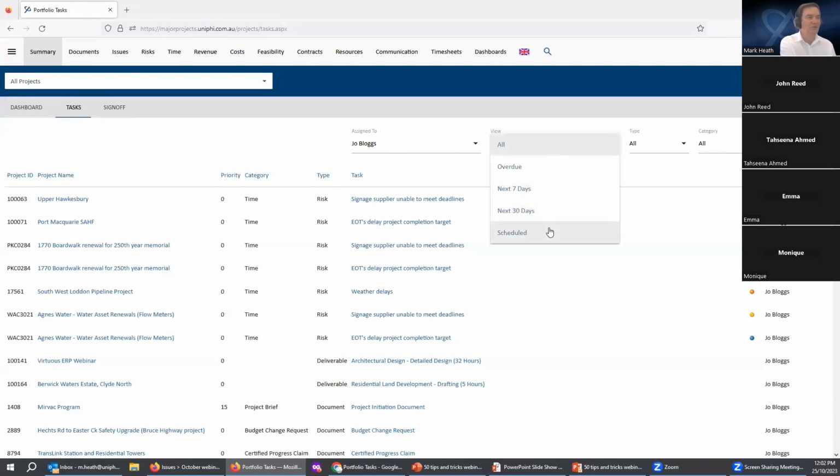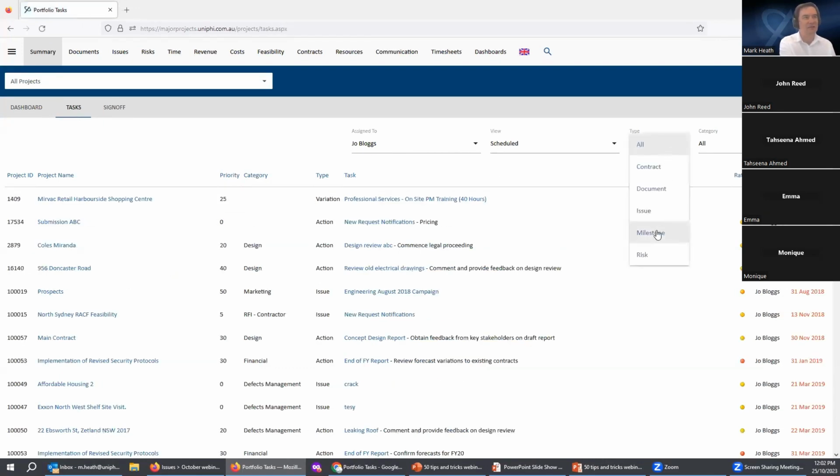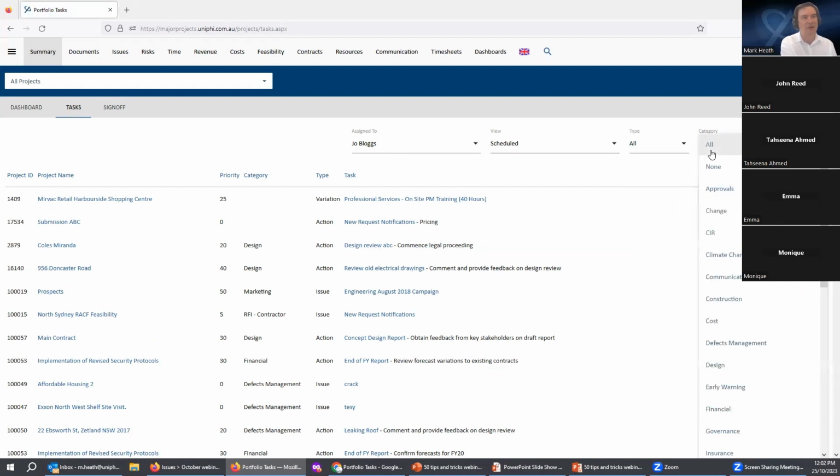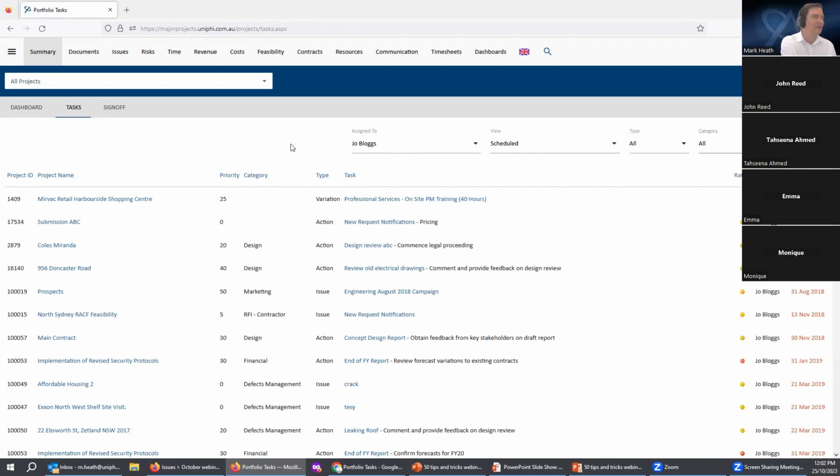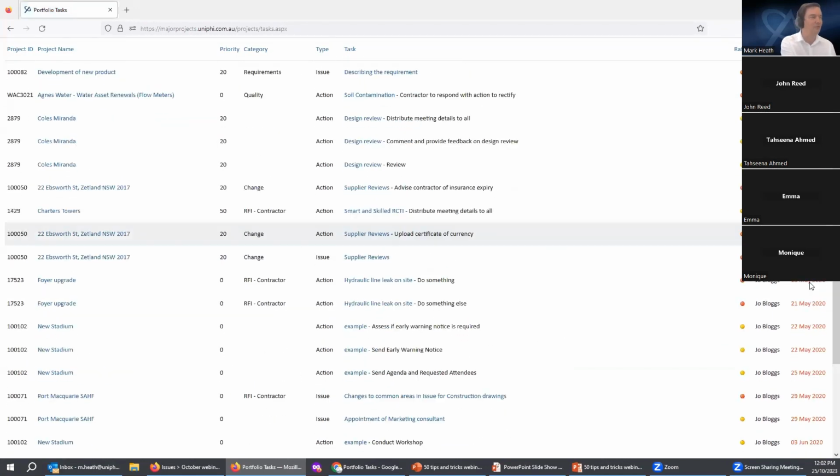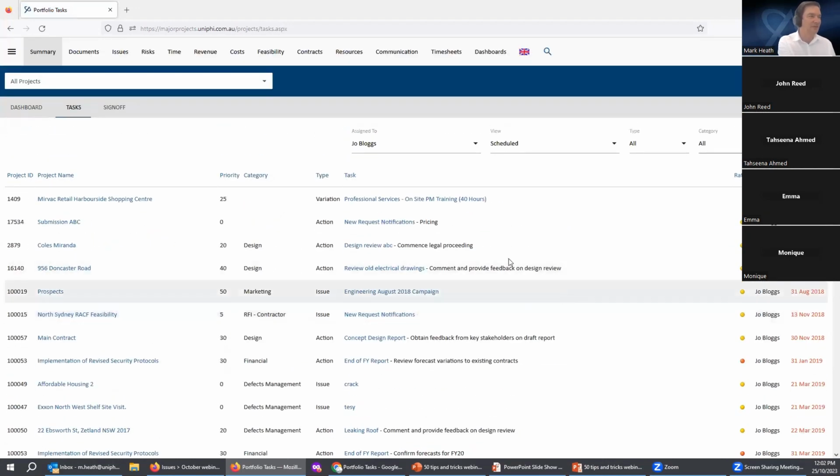And then you can look at what's scheduled, and you can look at it by type of task that you might need to be doing and by categorization. And it just gives you a running due date if you select schedule of what's overdue and what's coming up that you can scroll through and see. One of the things that's unique about this is that it'll also give you the action. So in the issues system, it'll just give you design review ABC. This will give you the commence legal proceedings action as well. So if there's 5 or 6 actions, you might need to do 2 of them. They're going to be listed in this view.